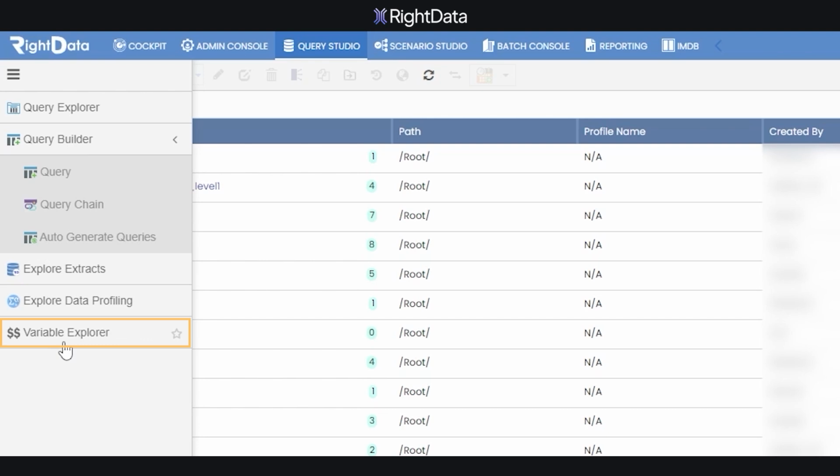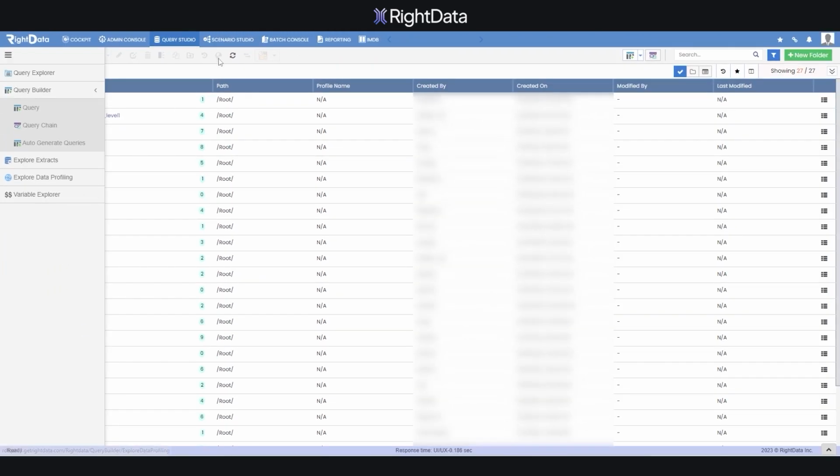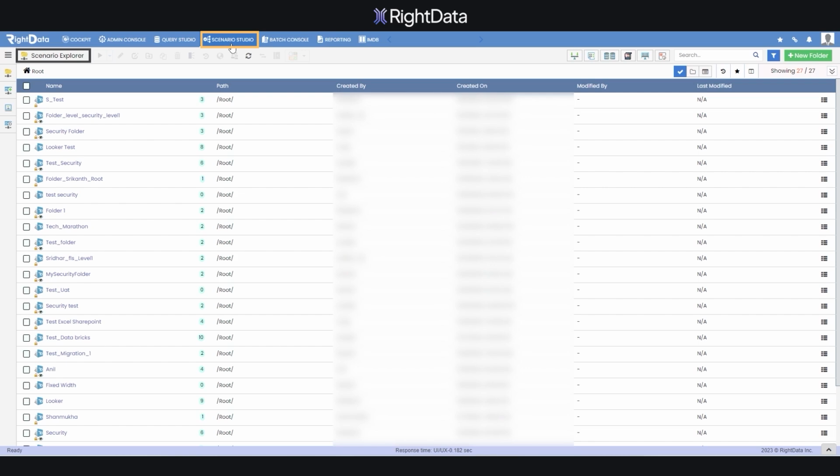Users can append these variables in REST API or SOAP API and run it in any query chain, FDR, or validation scenarios. We have three types of variables, namely predefined variables, predefined functions, and user-defined variables. Click the Scenario Studio module, which displays the Scenario Explorer page. From Scenario Studio, we can perform different scenario executions.